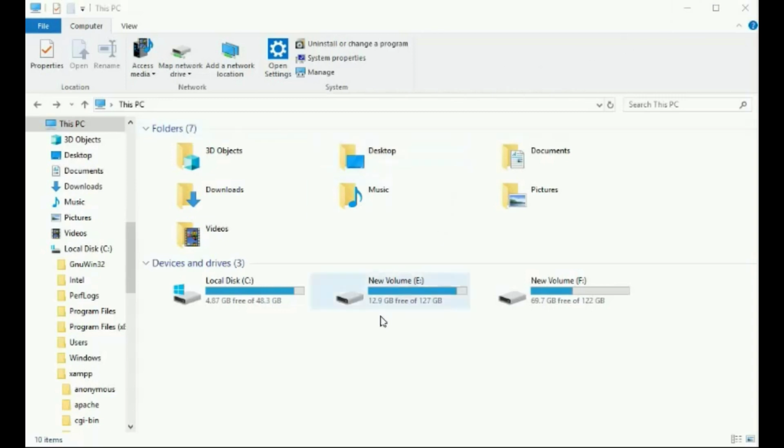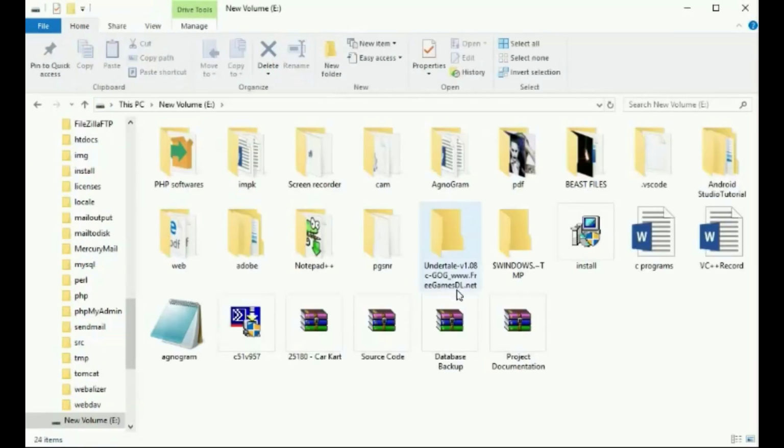Hello everyone. Today let us know about the project Online Cake Order System. Here we can see the zipped files of the project, that is source code, database backup and project documentation.